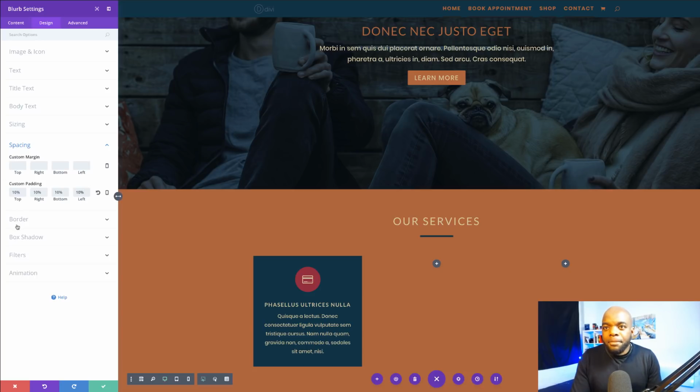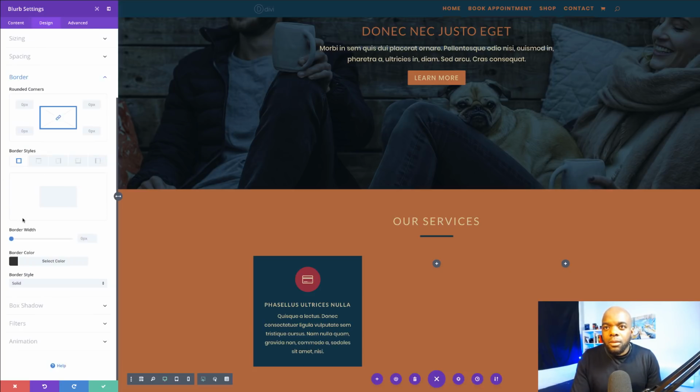Okay, so next, let's come over here to the border. So what we can do is we can add some rounded corners. So I'm just going to add 6, just to give it a bit of style on the corners there. Okay, I think that's looking great. I'm pretty much happy with that. So I'm going to save.